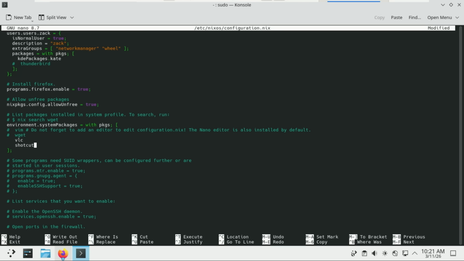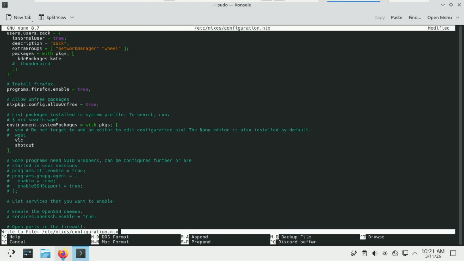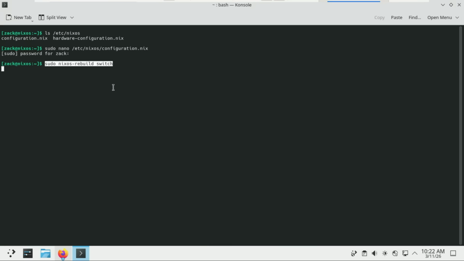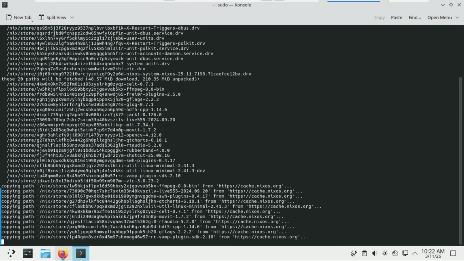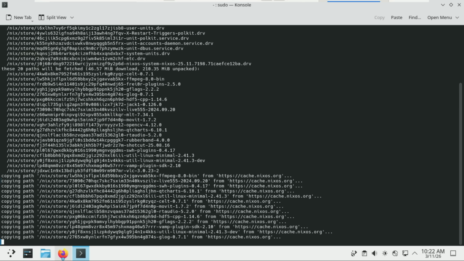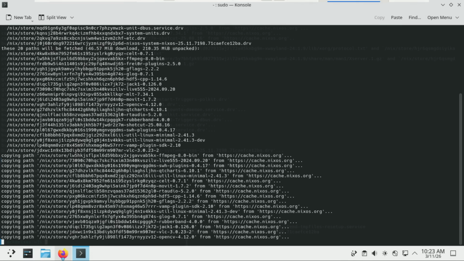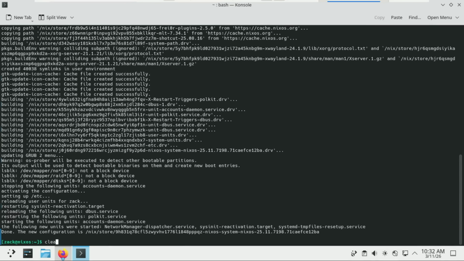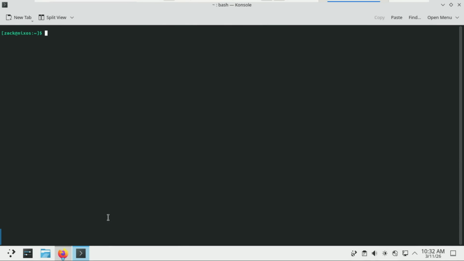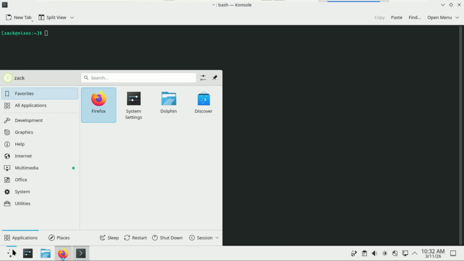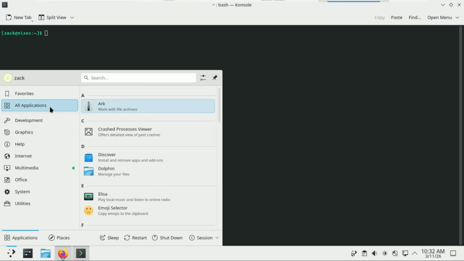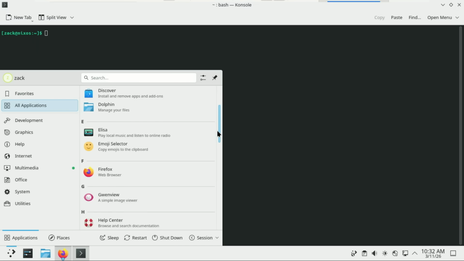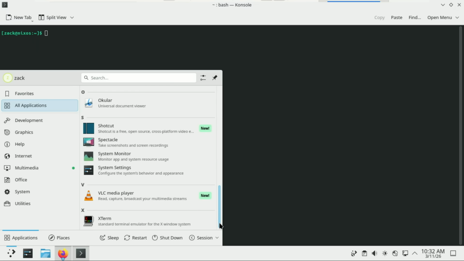Once you've added your packages, save the file and rebuild your system using this command. NixOS will then generate a new system version with those packages installed. Once an application is installed through your configuration file, the shortcut is created automatically. You don't have to do anything special. After the rebuild, you'll find the app right in your applications menu, just like on any other Linux distro.